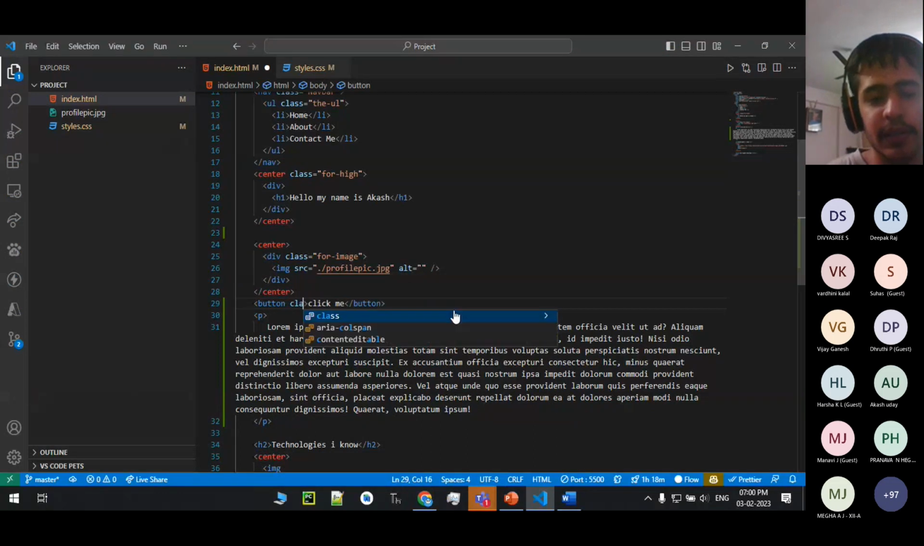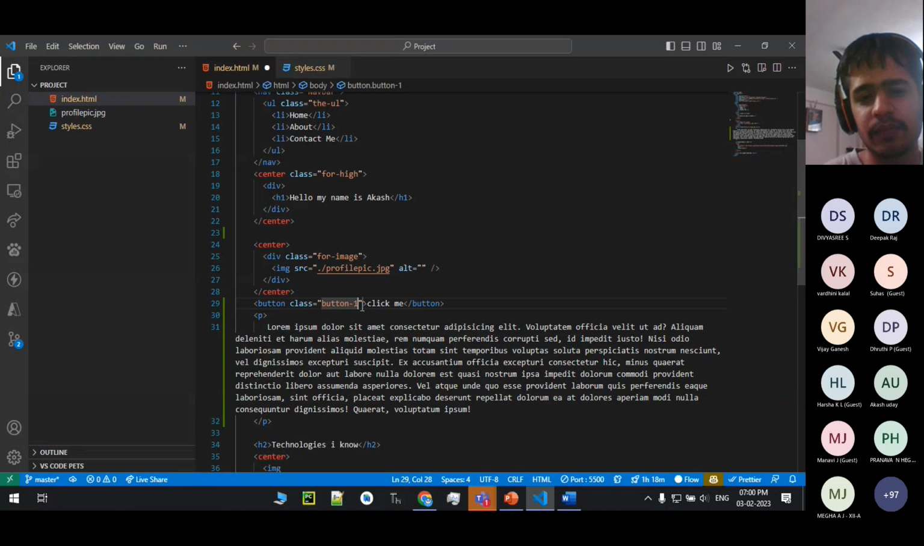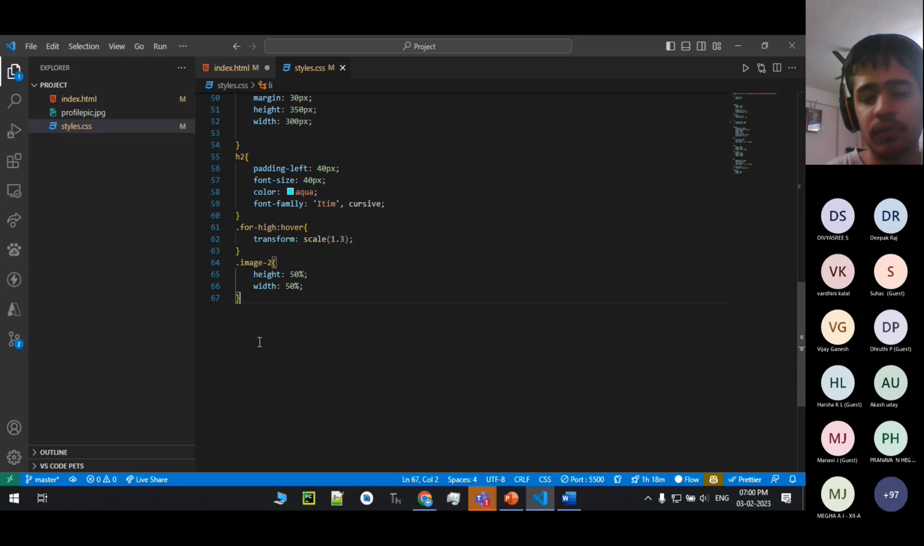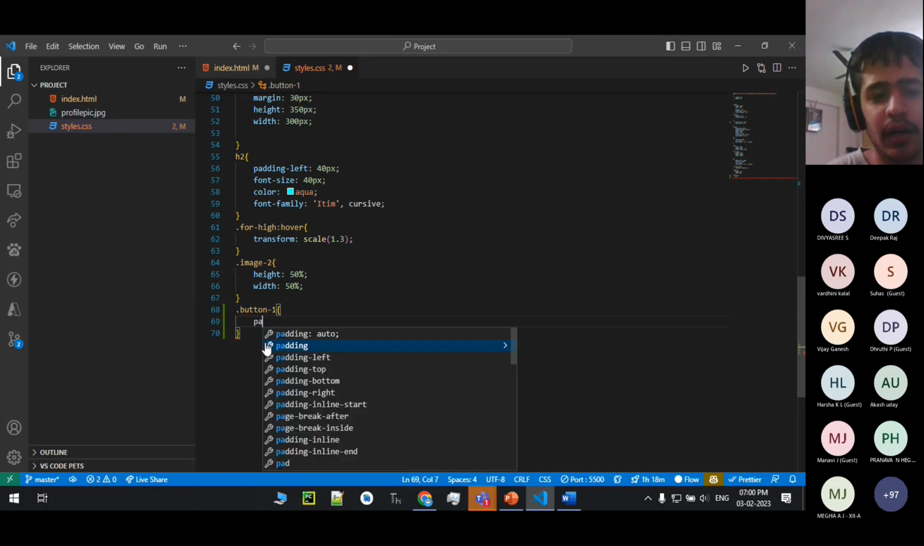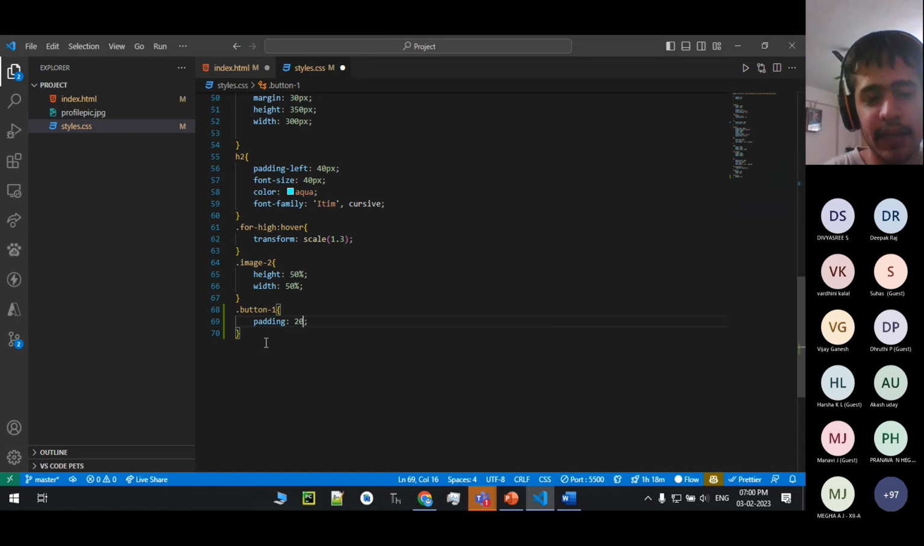Okay, let me just give this a class name, button one, copy paste it. It's a class, so of course I want to give it this. Finally, I'll put padding and give it 20 px just for fun.